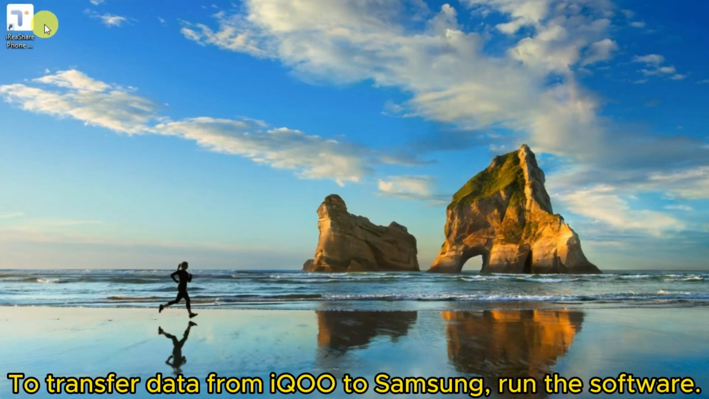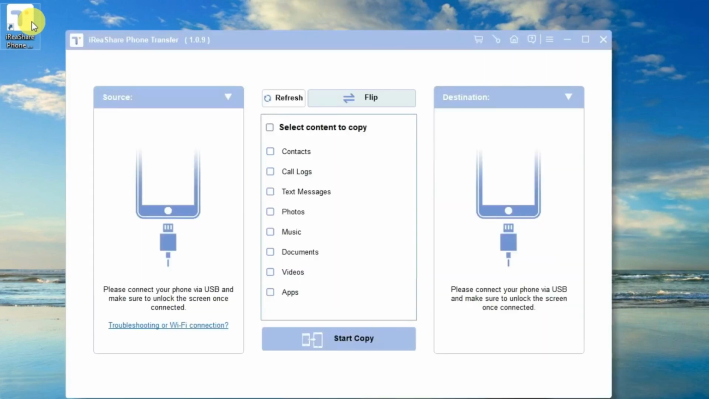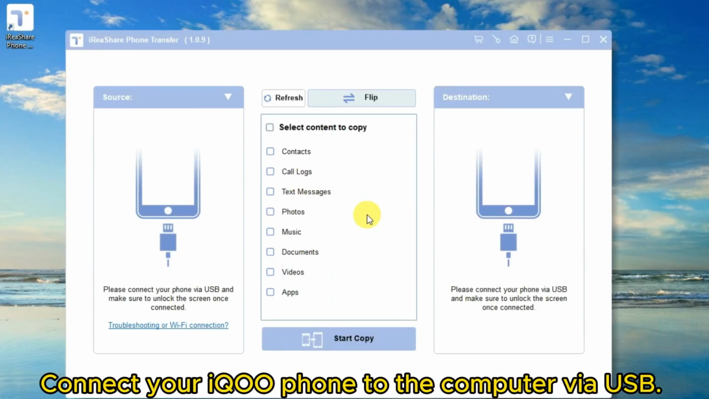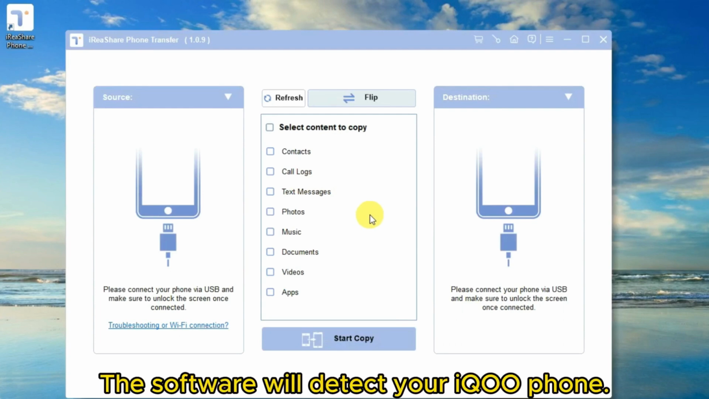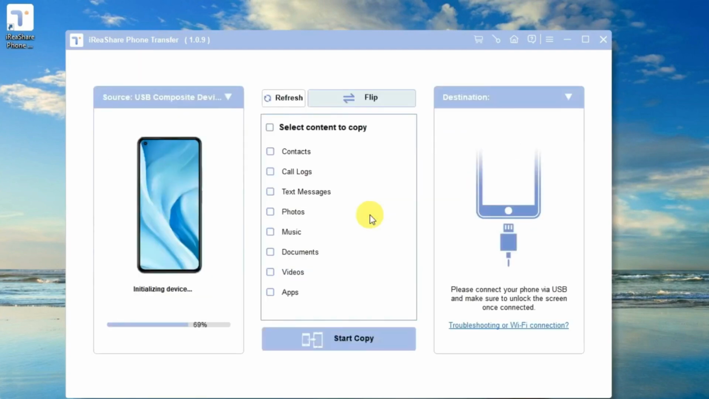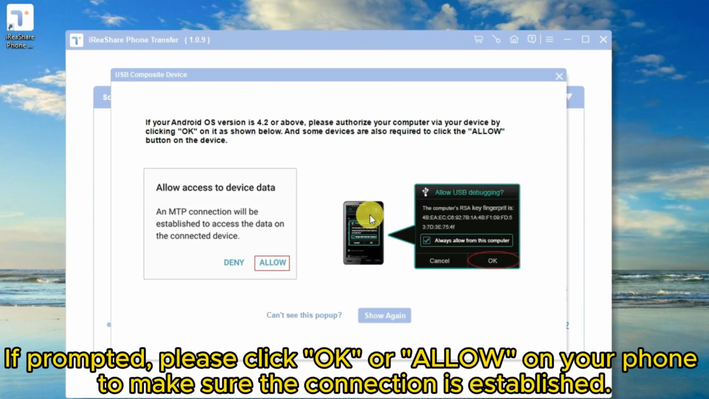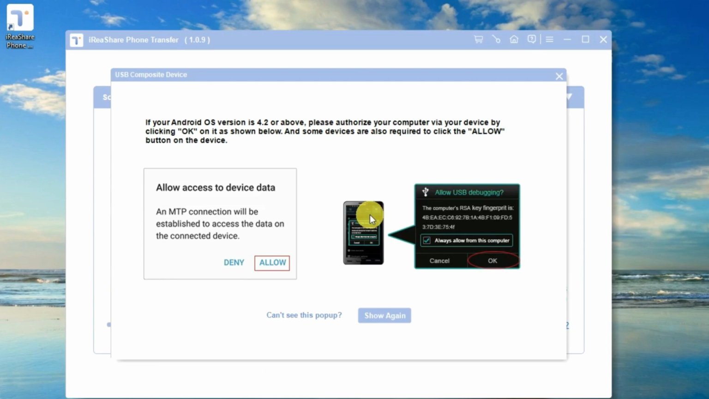To transfer data from iQOO to Samsung, connect your iQOO phone to the computer via USB. The software will detect your iQOO phone. If prompted, please click OK or Allow on your phone to make sure the connection is established.